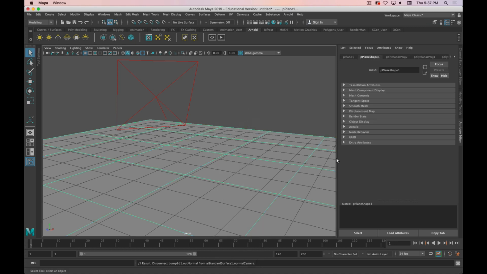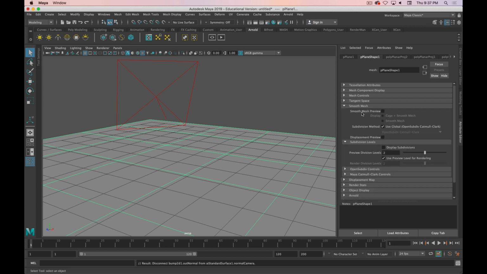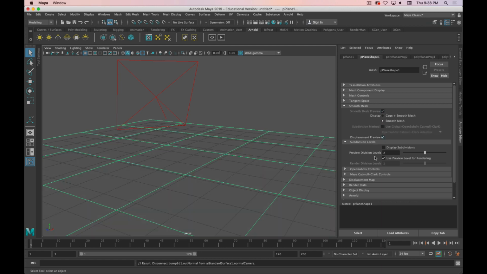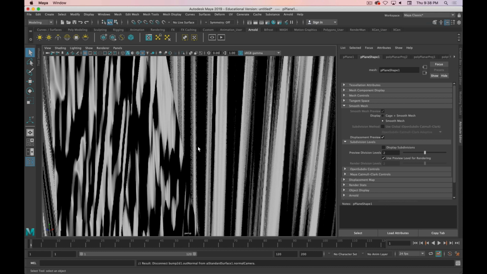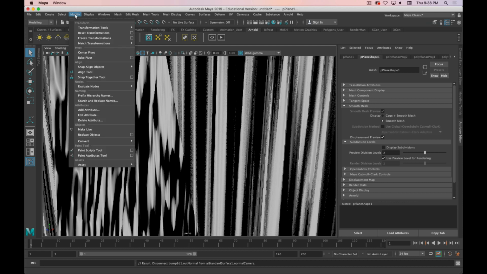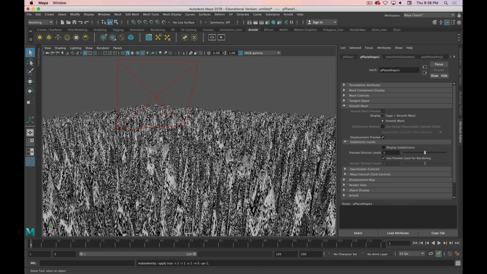So I'm just going to object mode, select my ground plane, and there's this smooth mesh section. Expand that, and I want to turn on smooth mesh preview and displacement preview. And it's going to get real crazy. We need to modify and freeze transformations. That's going to reset some of it. And then we need to increase the render division levels. So we're going to uncheck use preview level for rendering, and I'm going to bump that up to, we'll say 7.